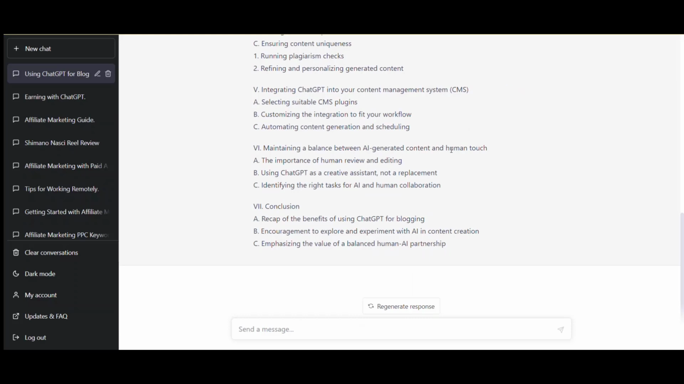AI generated content and human touch, that is a big thing because you want to make sure that you're still writing it in a manner that appears natural. ChatGPT is pretty good for that. I am normally pretty picky with how I write, as my writers will probably tell you. But yeah, it is something to be aware of, and I'll show you all that as we go through.